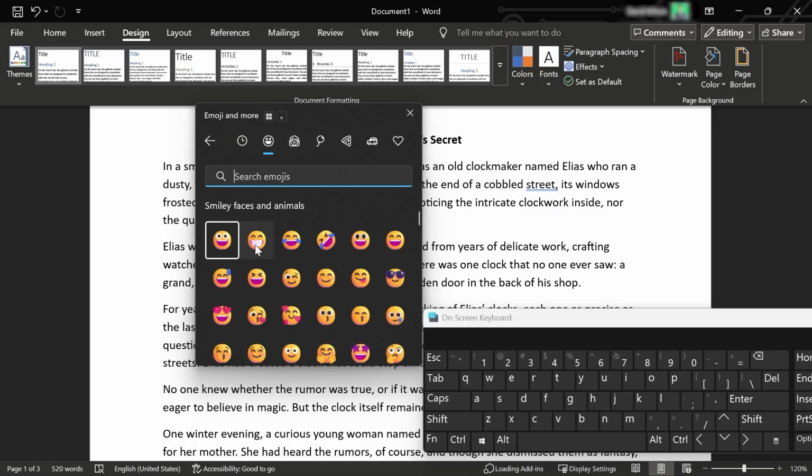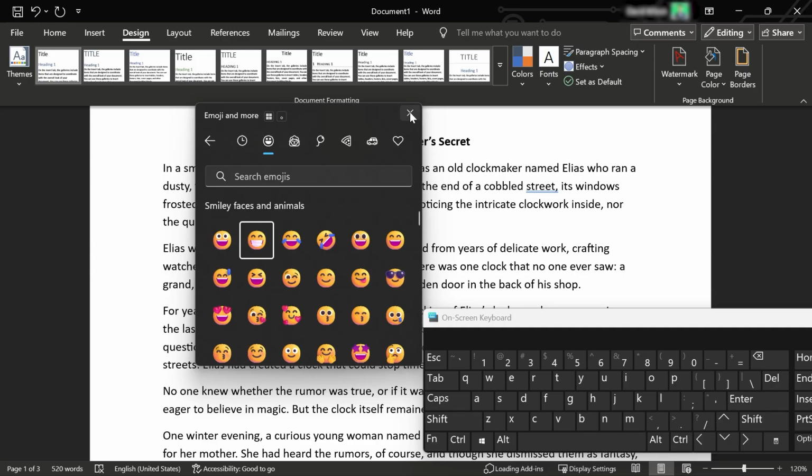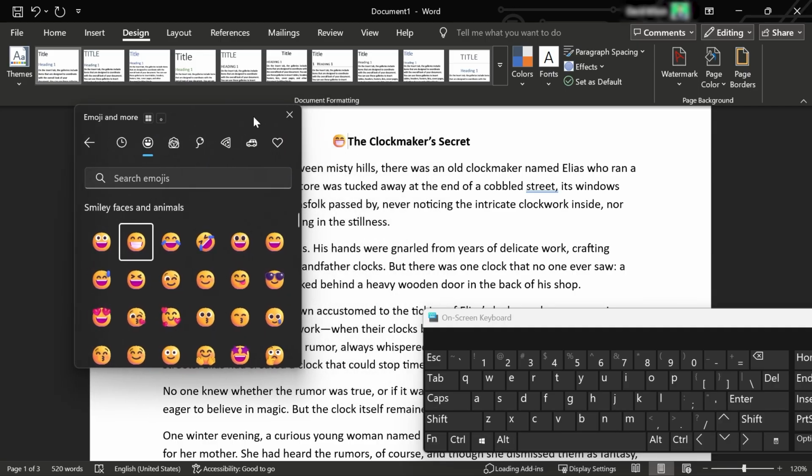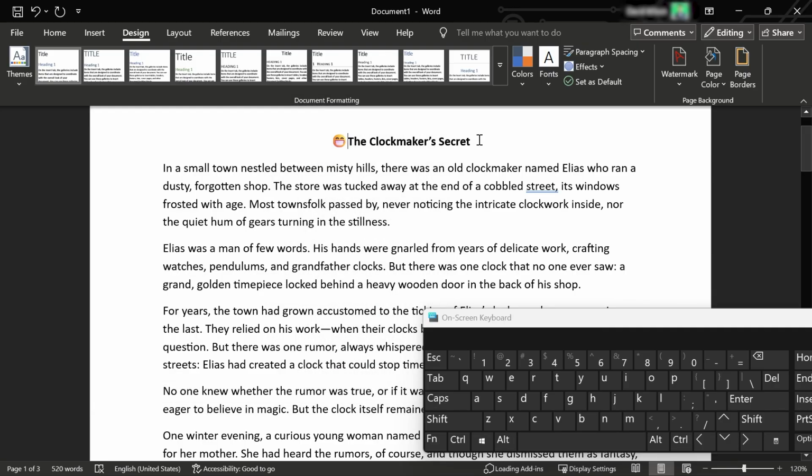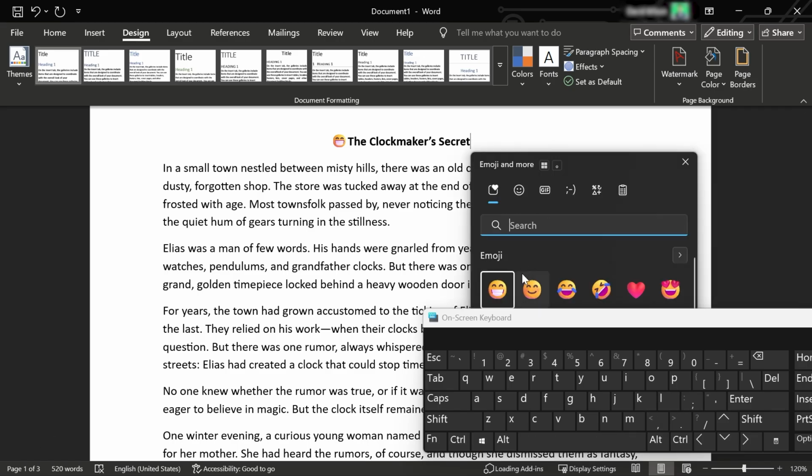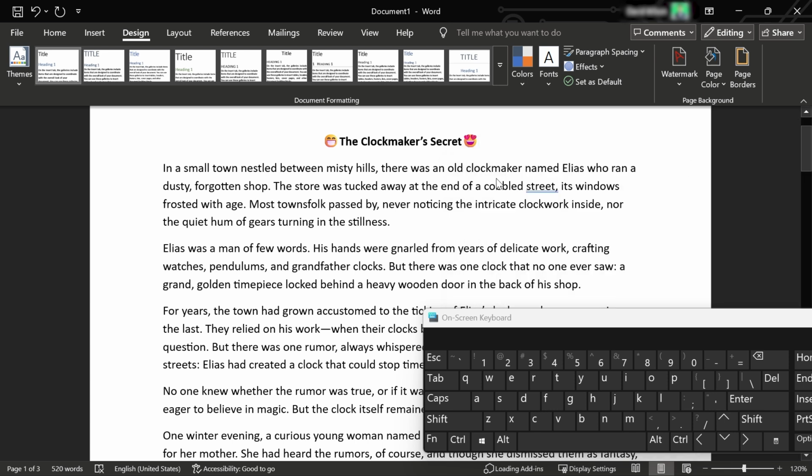Just go ahead and make sure to click this one, and then you can basically put it at the side, move to a different part right here and do the same shortcut, Windows and then semicolon, and then go ahead and add another. So say for example, something like that. There you go. So that's the easiest way for us to insert emojis into a Word document.